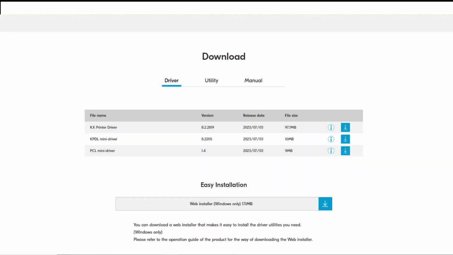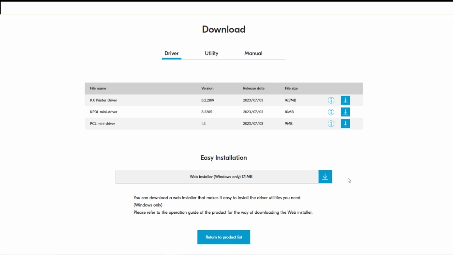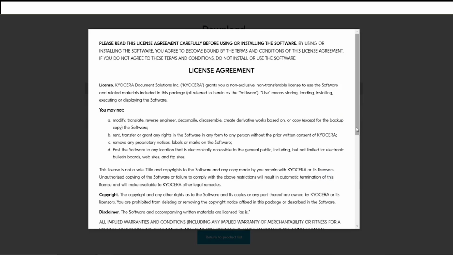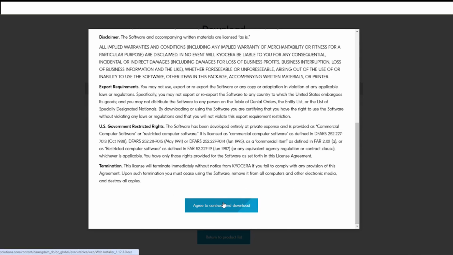Scroll down the page to Easy Installation. Click on the blue download arrow to the right of Web Installer, Windows only. A license agreement will appear. Scroll down the page and click on the Agree to Contract and Download button.